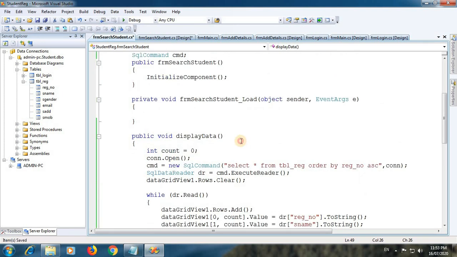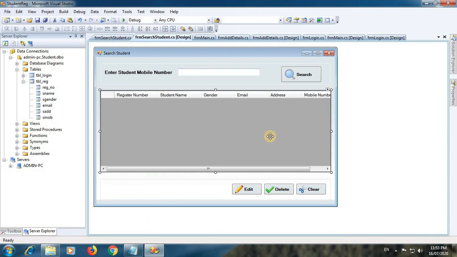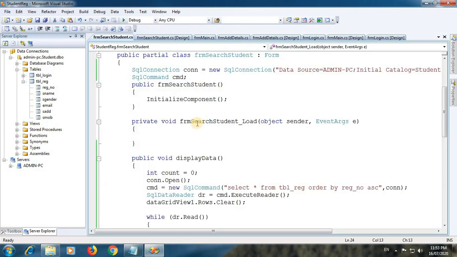This method can be used to display data from a database. So call this method on the form load event. This is our form. Whenever this form is loading, call that method. Just double click on the form, and this is the form load event. So call this method. Which method? That is the display data method. Just call the display data method.